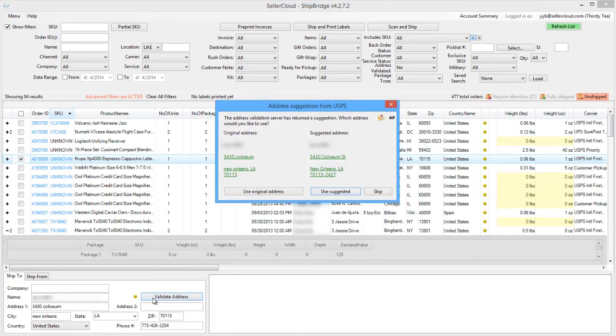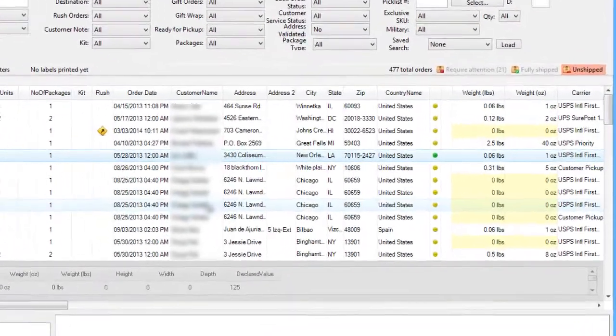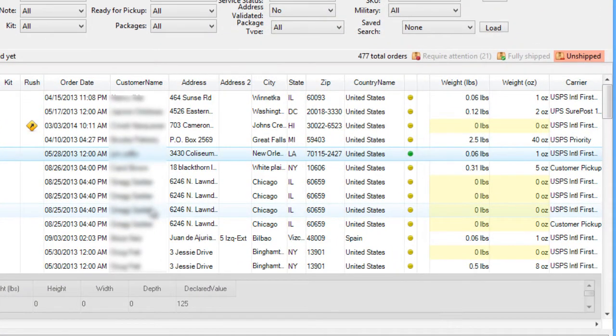By default, ShipBridge will return a suggested address for addresses that do not match the US Postal Service's database, which you can accept or decline. If you decline the suggestion, the address remains the same. If you accept it, the address updates and the yellow dot will turn green.